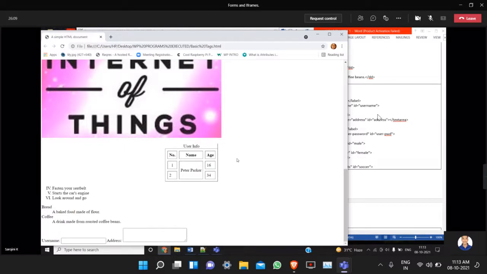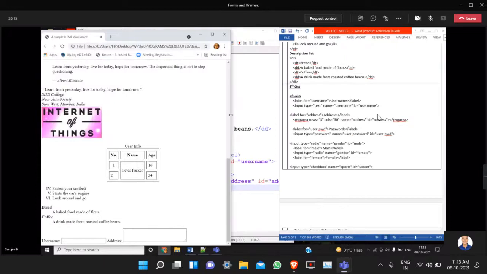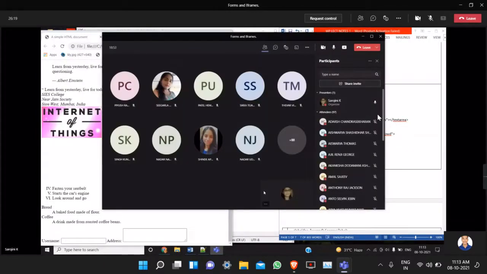Ma'am, if we want to write the address below the username, what should we do? Break, you have to give, of course. Break you have to give, but listen here. Giving break after each and every element. Please, all of you listen. Giving break after each and every element, or wherever you want to get the line break.